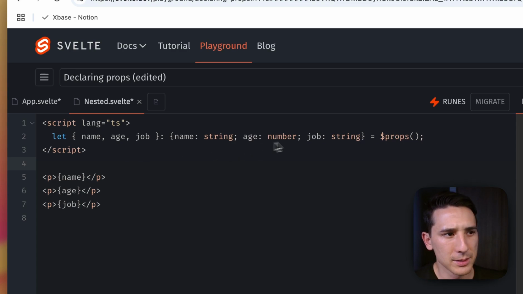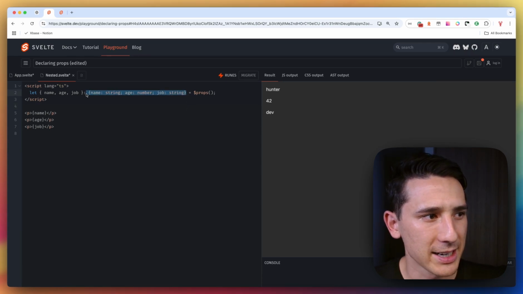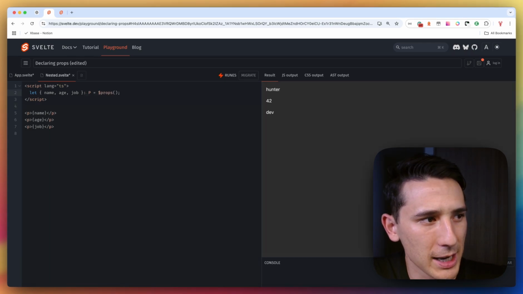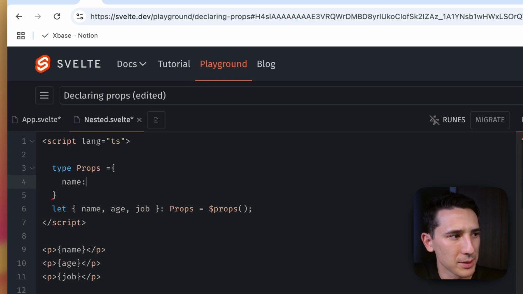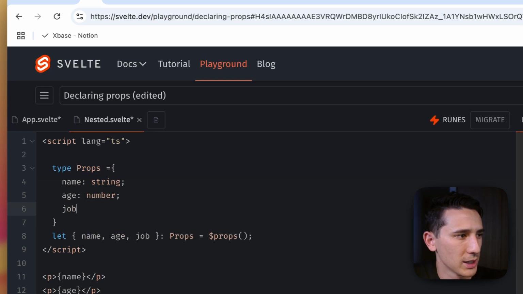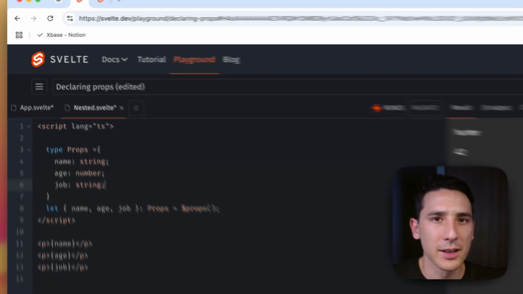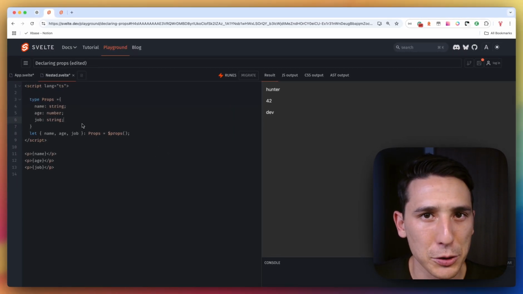All right, now let's refactor this just a bit. I personally like to make my own type. I'm going to name this type props, and let's go ahead and make that type down here. So we're going to name this props. Okay, and nice and easy. So name is string. Let's go ahead and make age, number, and then the last one, of course, job is going to be a string. All right. So this is another way that you can refactor typing these particular props.